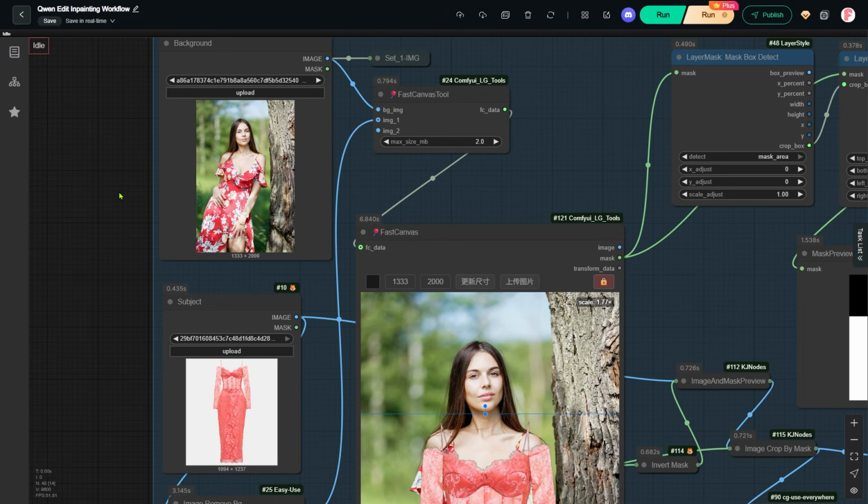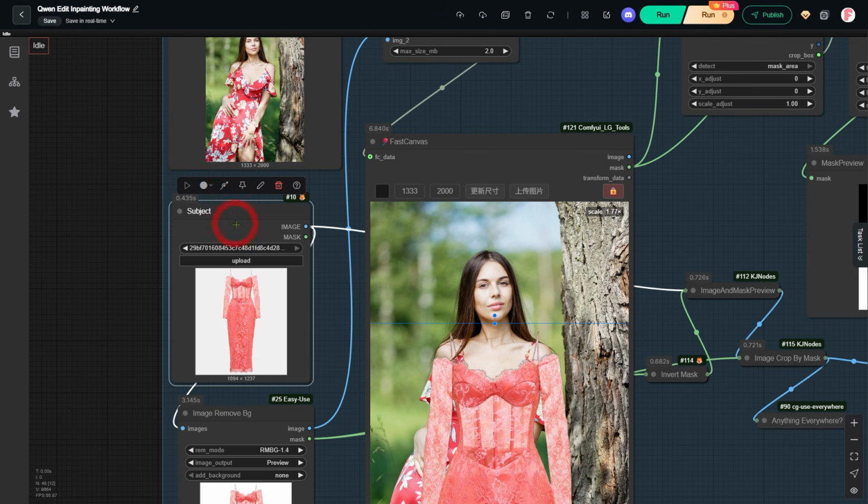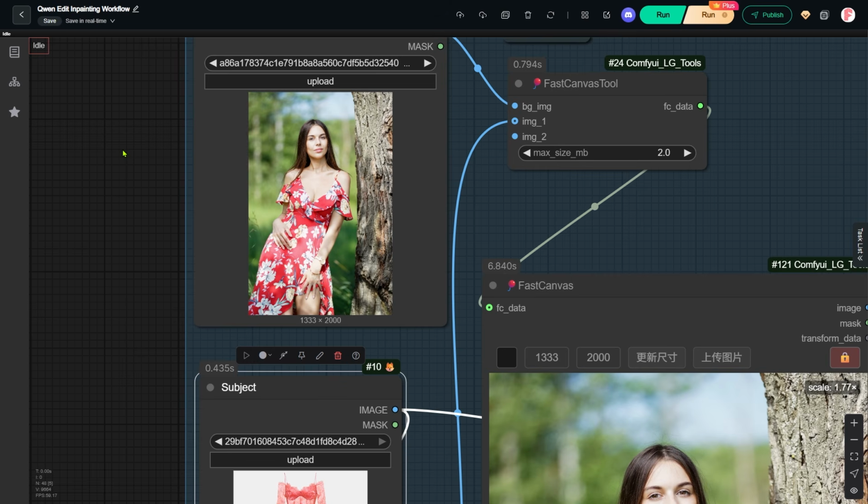A while back, I shared a workflow in our community. It was designed to fix some common problems with the Qwen edit model. For example, let's say I want to put this lace dress on this woman using Qwen edit. The original image is 1333 by 2000, but the output will be much smaller. This is because Qwen edit has a size limit of only 1 megapixel. The quality also drops. You get a blurry face because the model just makes the image worse.